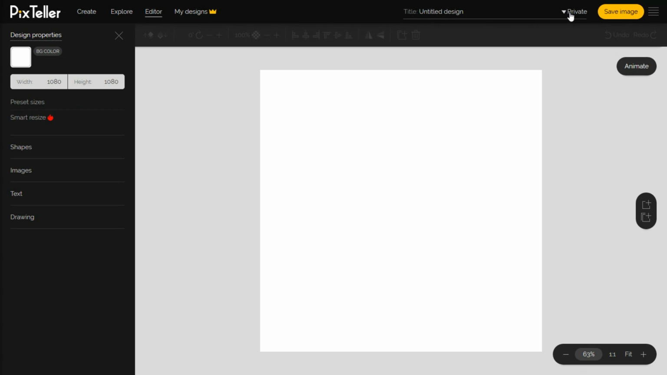On the right corner of your header, you may set up or change the design title and set the privacy to public or private. Any private design will be visible only to you under your PixTeller account. The Save button is on the header of the page and also can be executed from the keyboard command with Ctrl+S.